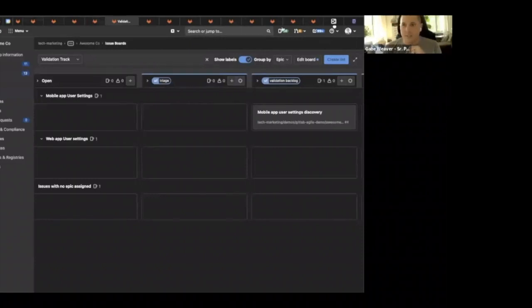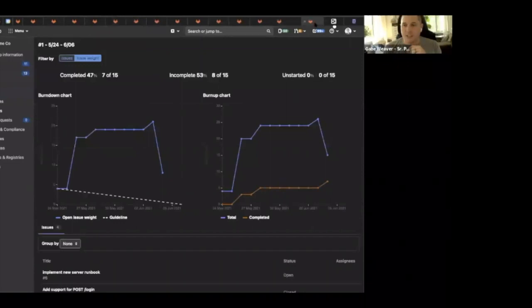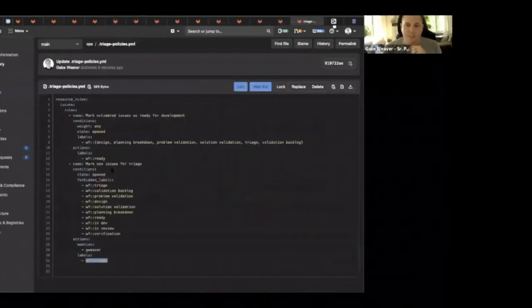So it's a quick example of how you can use GitLab Triage. This is super flexible. It can work on epics, it can work with issues, it can work with merge requests, and it's also very, very extensible.